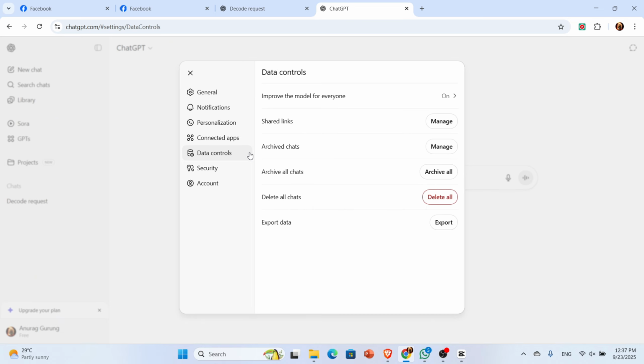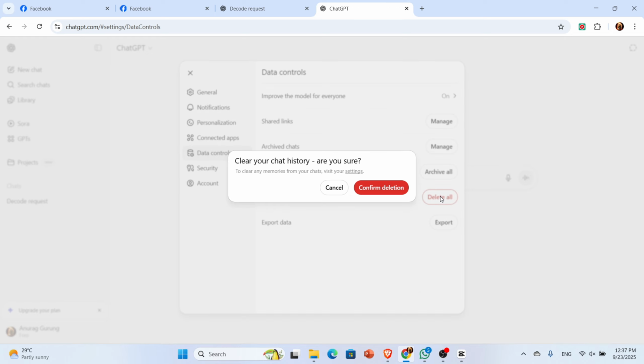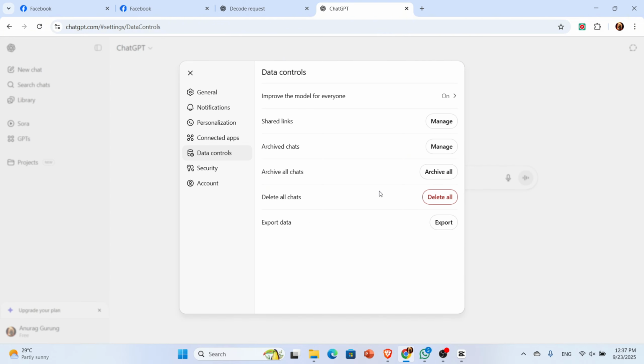Under the data controls, you can see the option labeled as delete all chats. Simply click on delete all and confirm it by clicking on confirm deletion. Once you do that, it will delete all the history in ChatGPT. And that's it. That's how you can delete ChatGPT history.